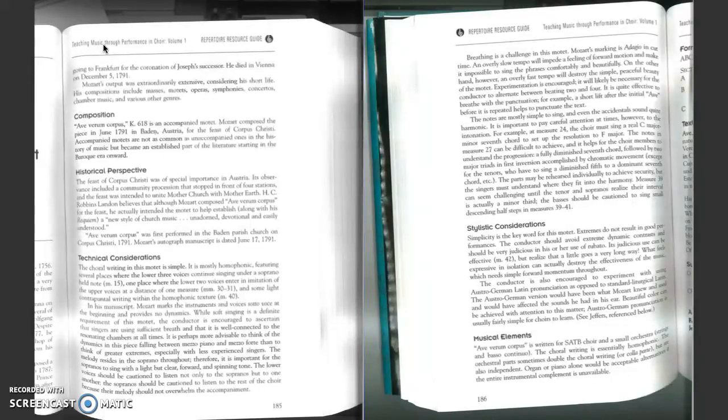Technical considerations could be anything. It could be rhythm, it could be pitch, it could be the range of the playing, it could be diction for a choral piece. So anything that you see technically that may be challenging to someone who's preparing the piece or performing the piece, you obviously will want to have in this section.